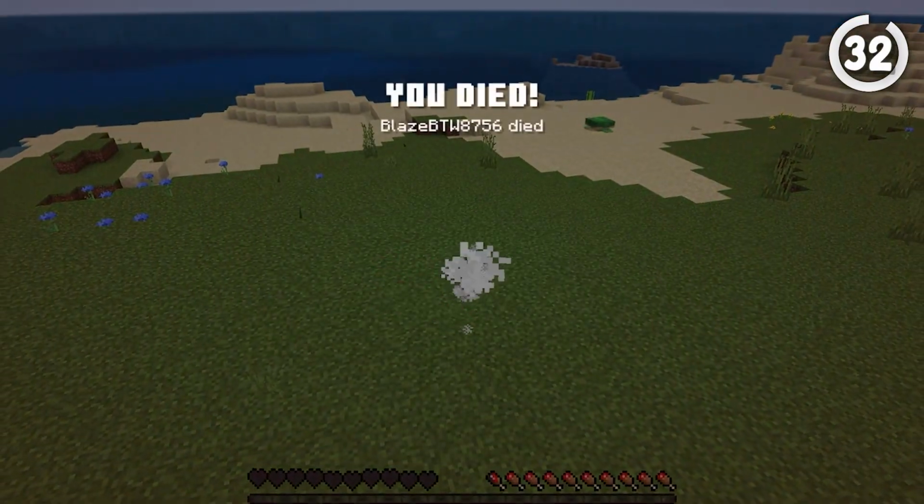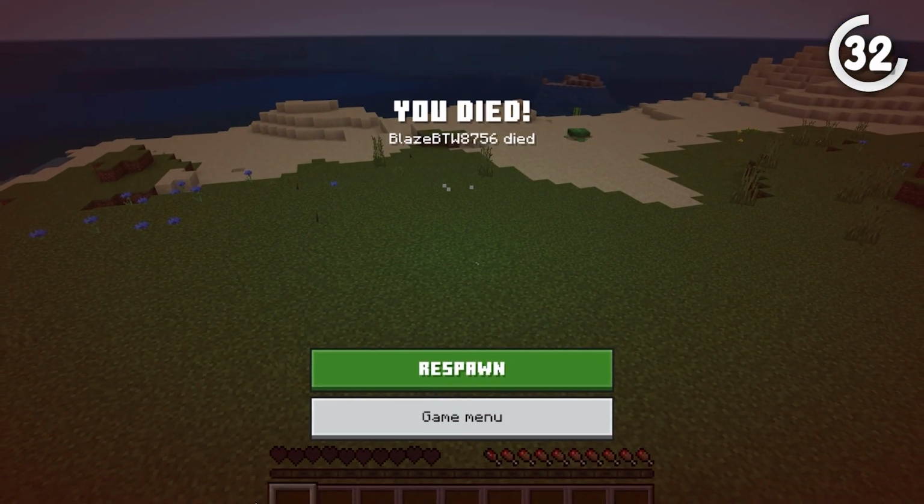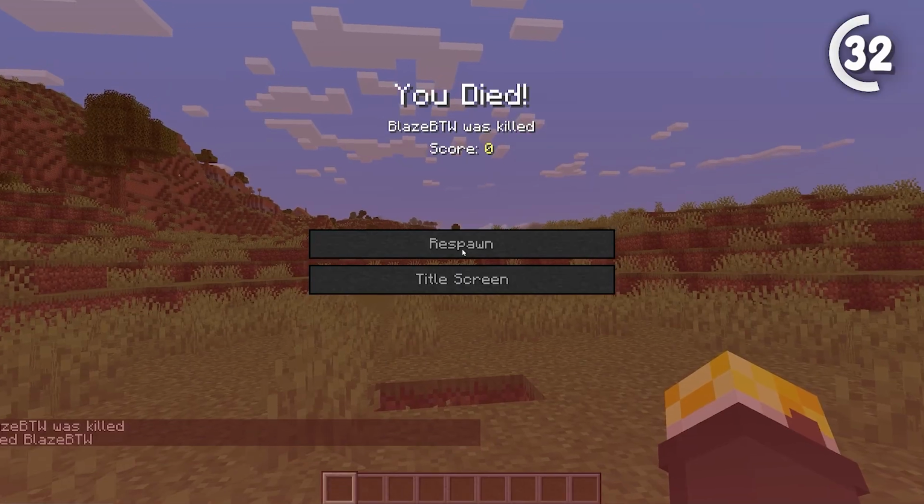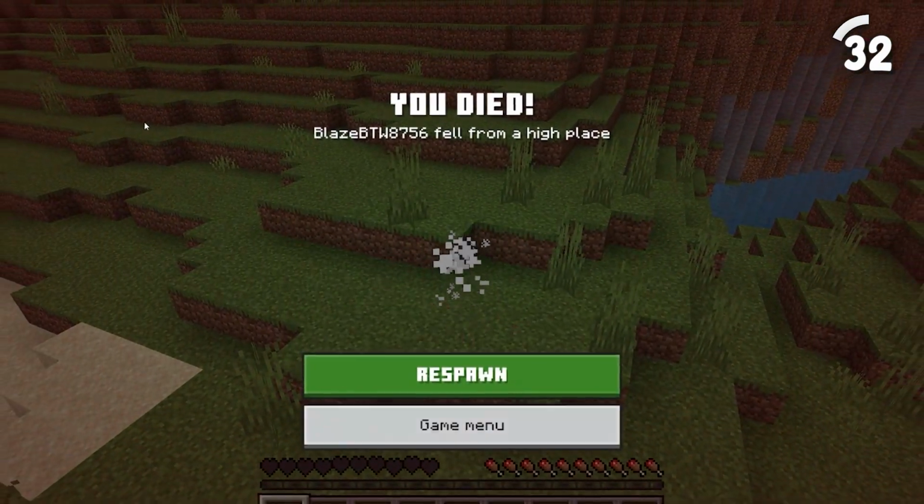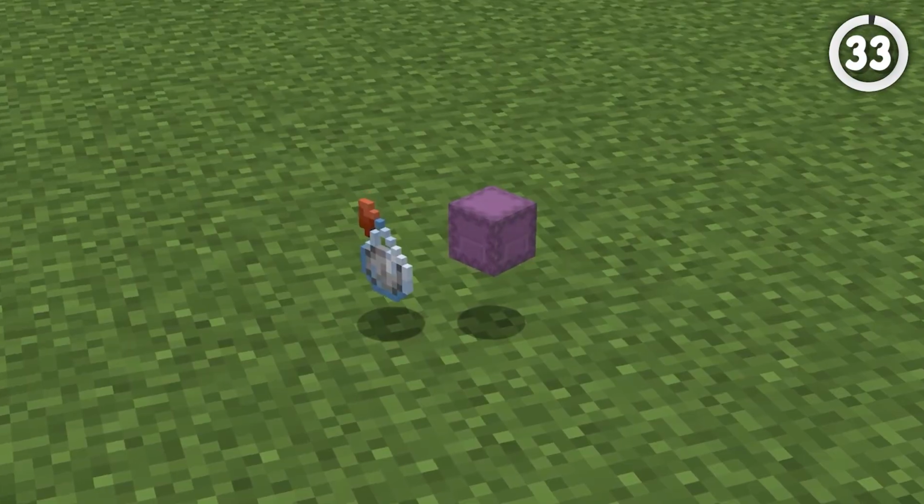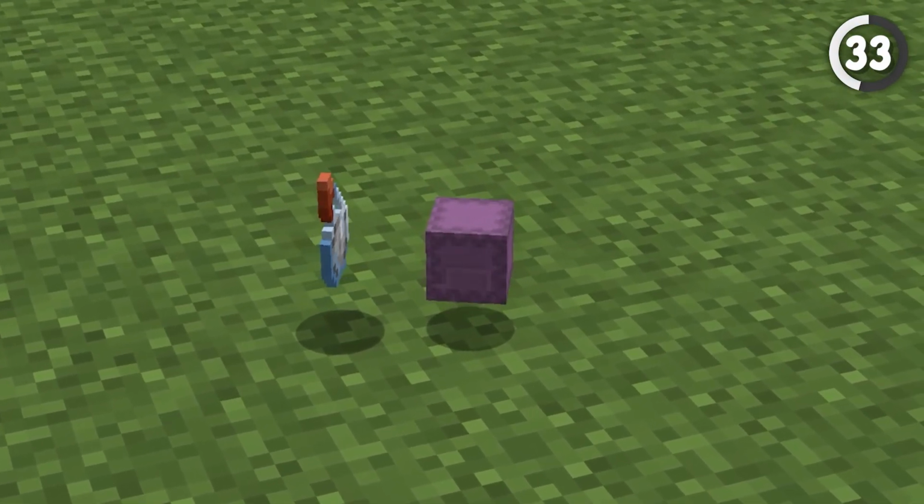When you die in Bedrock, the camera zooms out dynamically, giving you a dramatic view of your final moments. Java keeps things more straightforward, with a static death screen, but the zoom out in Bedrock adds a cinematic flair to your untimely demise.